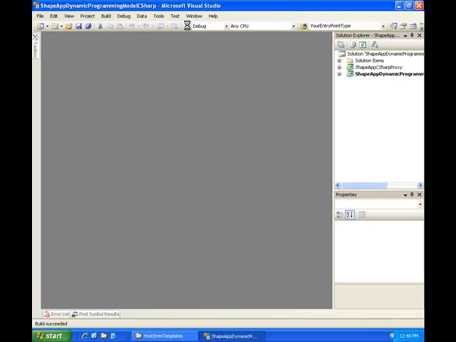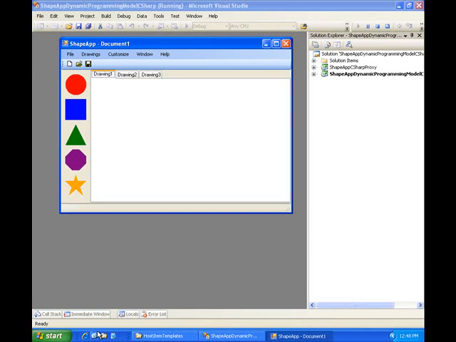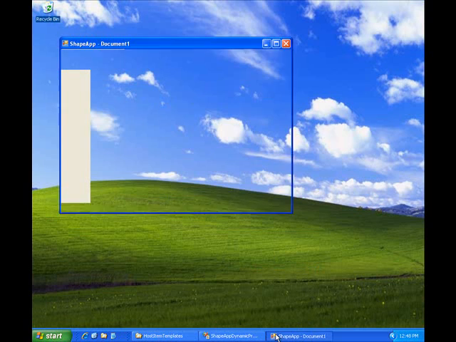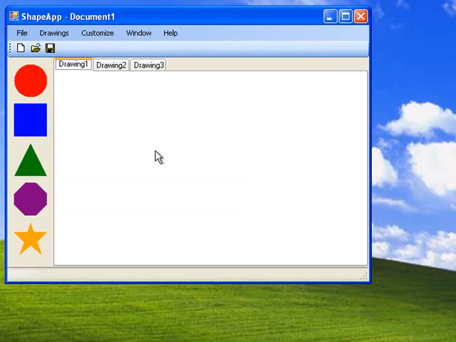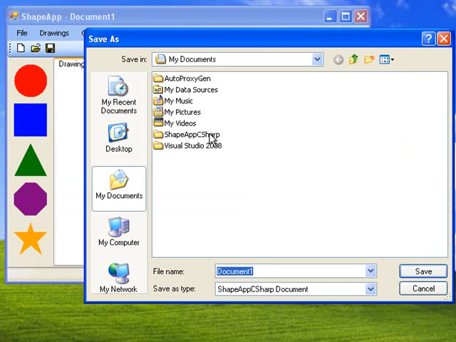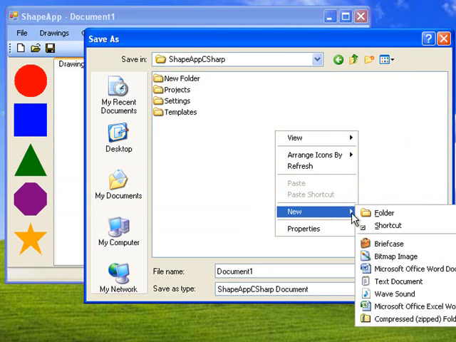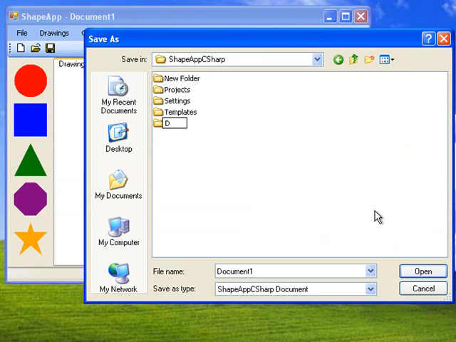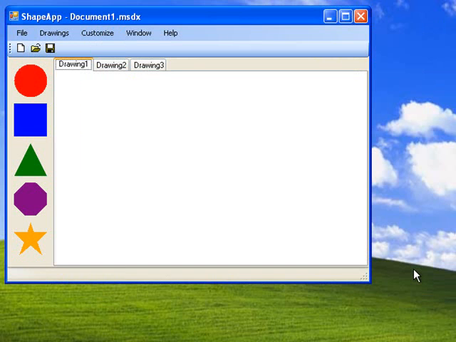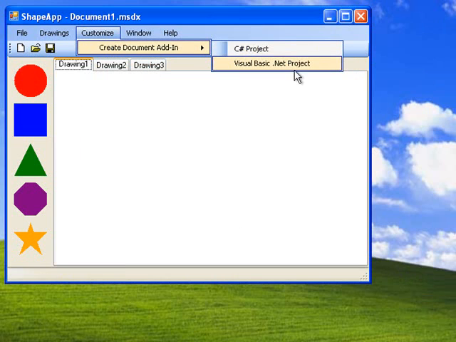We'll now run the host. And to add DPM customizations, we must first save the document that we're going to customize. Then from the Customize menu, we select which language to write the add-in in. For this sample, we'll use Visual Basic.